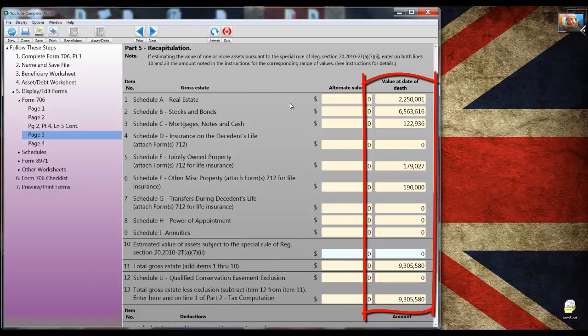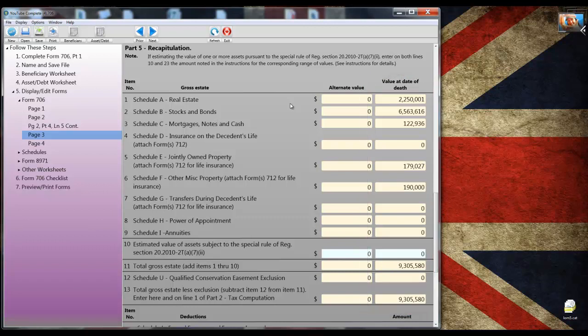Okay, now, by way of overview, I'm going to print the return by clicking on the print button, but wait a minute, I don't think I wanted to do that. Hold on a second, I'm going too fast here. I wanted to tell you another thing.